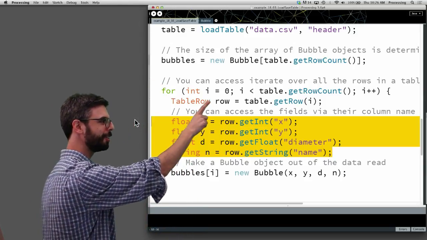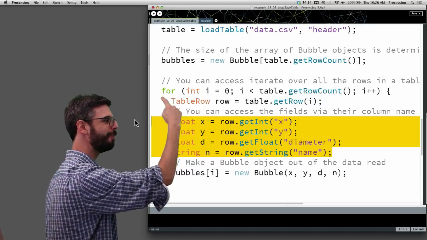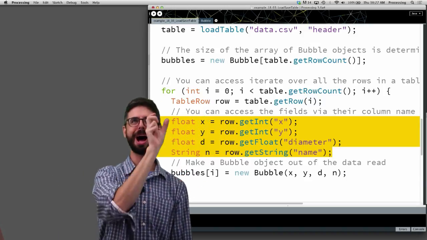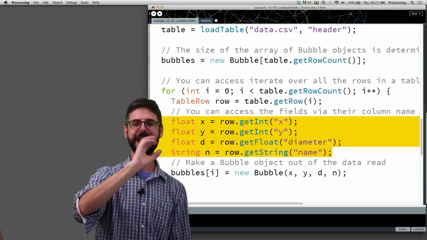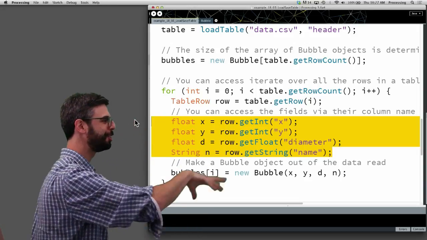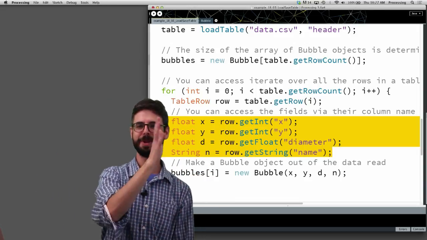Now, something else you'll see here is, what is each row? I have a loop. i starts at 0, i goes to row count, give me every row index i. So this is just like looping through an array. Give me all the elements of the array.